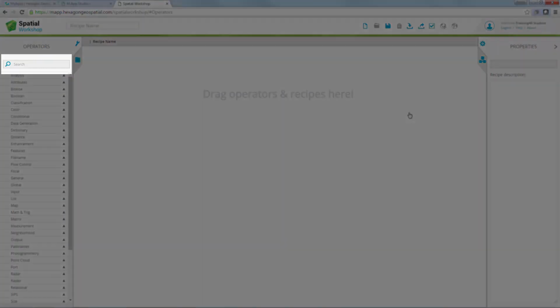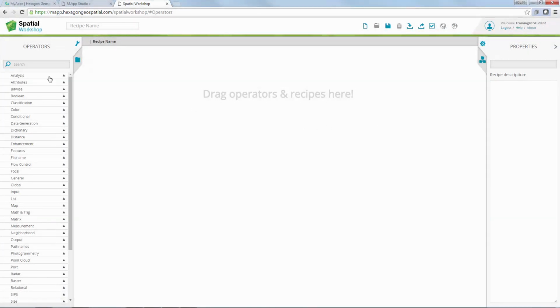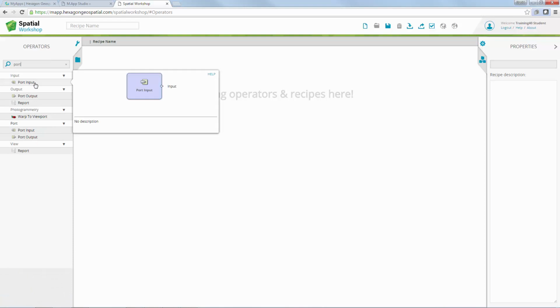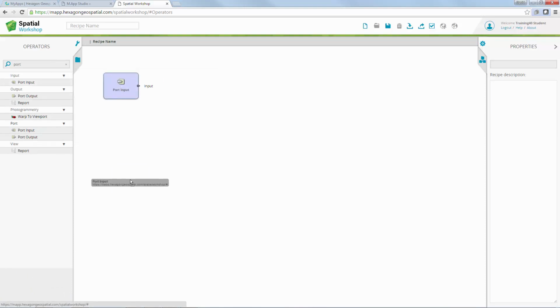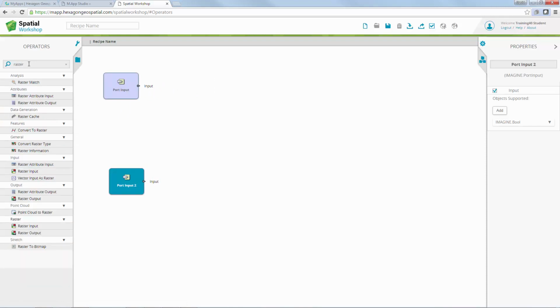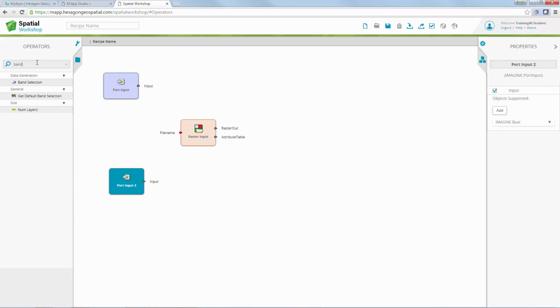At the top of the Operators panel is a search bar. If you know which operator you want to use, you can search for it directly. From the Operators panel, drag the following operators into the view. 2 port inputs. One raster input. 2 band selection operators.